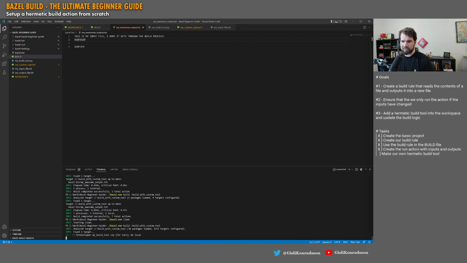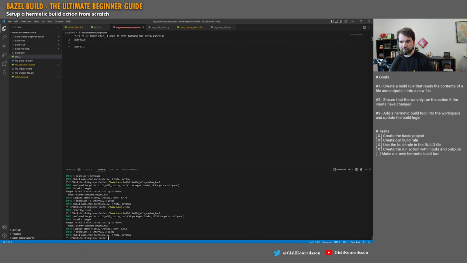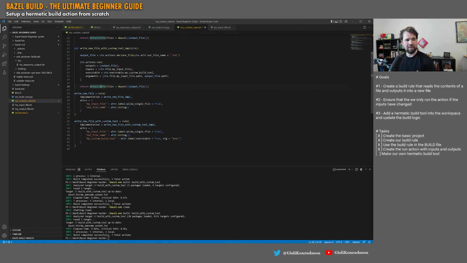First thing it's going to do is figure out that it needs to build my build tool, the binary file, and then it's going to write into the text file that we defined. The text file here is called my awesome output, and as you can see, this is all capitalized. So this is how we can make a really simple build tool.